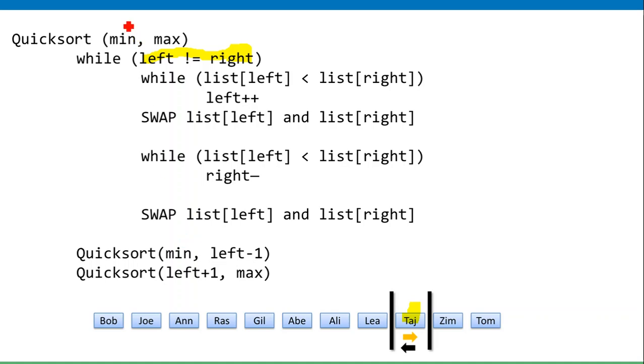So in the beginning, when I called this function, if I passed 0 as the minimum and the maximum being 11, I'd be able to now do a recursive call for Quicksort min, which is 0, and left minus 1, which is 0 up to 8, up to Leah. Okay, because Leah is at 8, so the pivot being 9, and then Quicksort left plus 1, which is going to be 10 to 11.